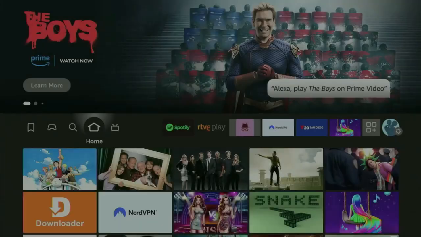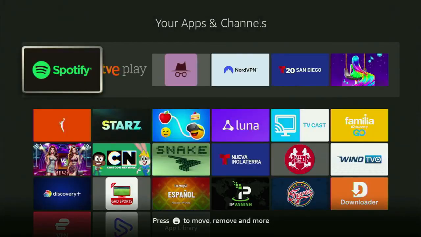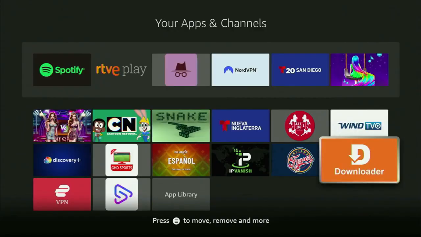So let's go back to the list of applications on the Fire TV Stick. Here it is. Let me open it. And now there is the Downloader, which is set up and ready to use on your Fire Stick.